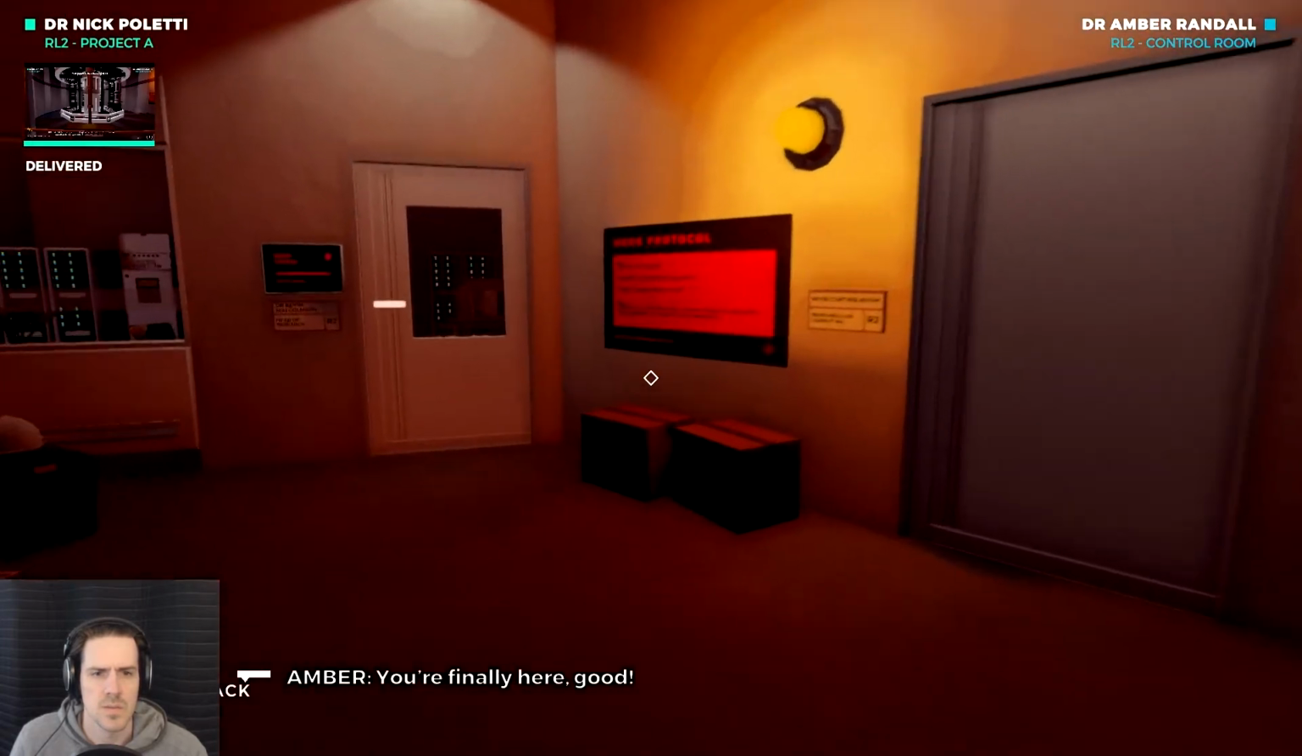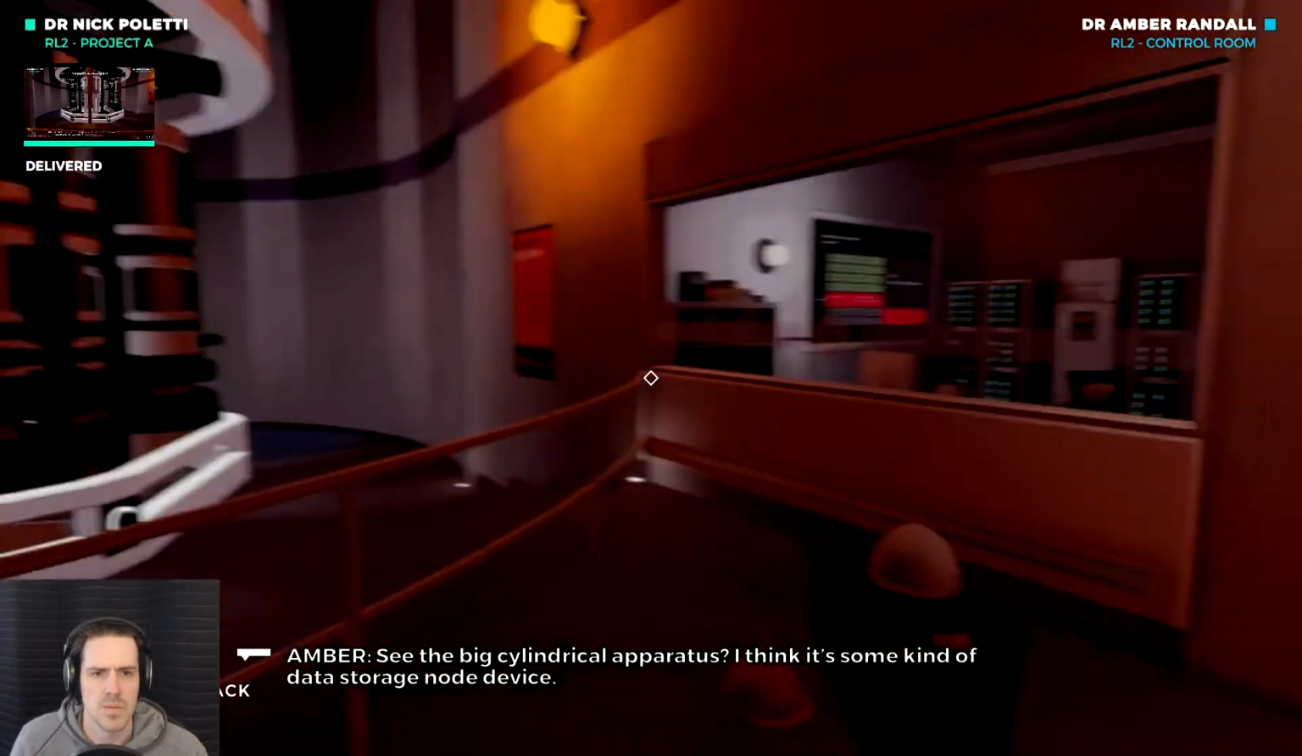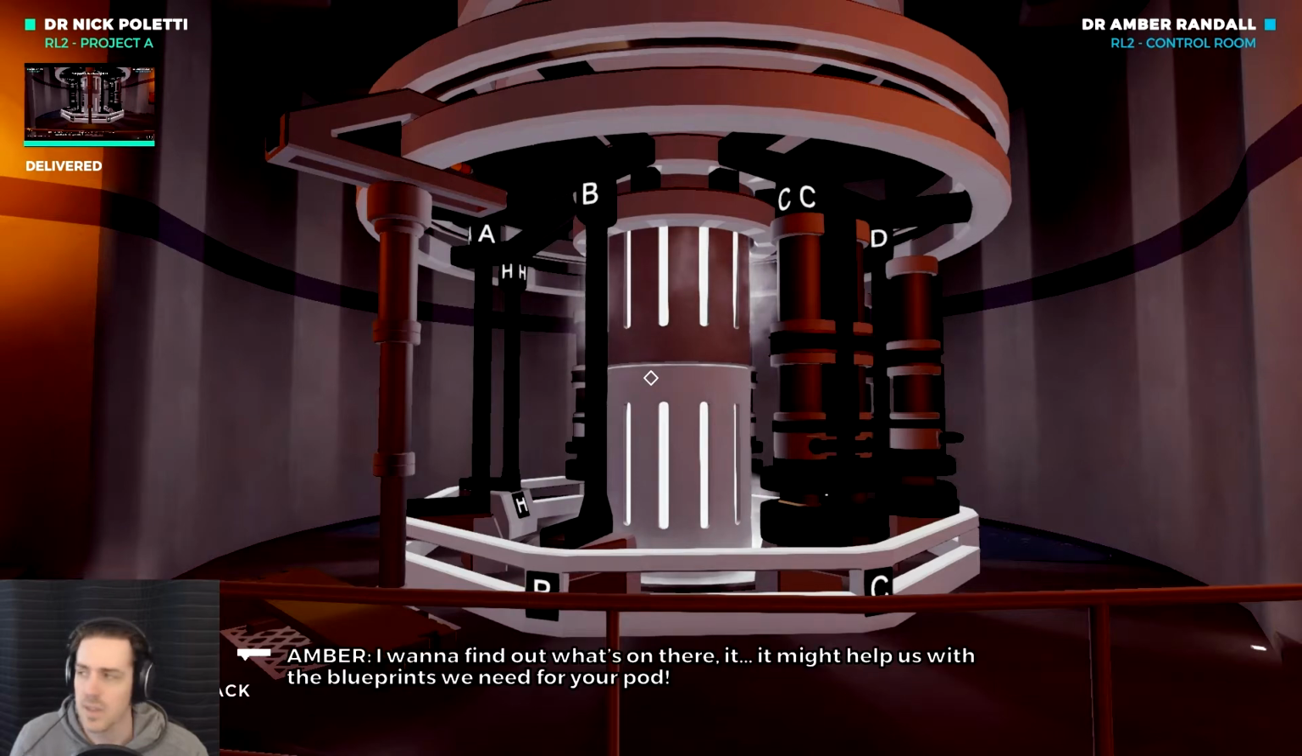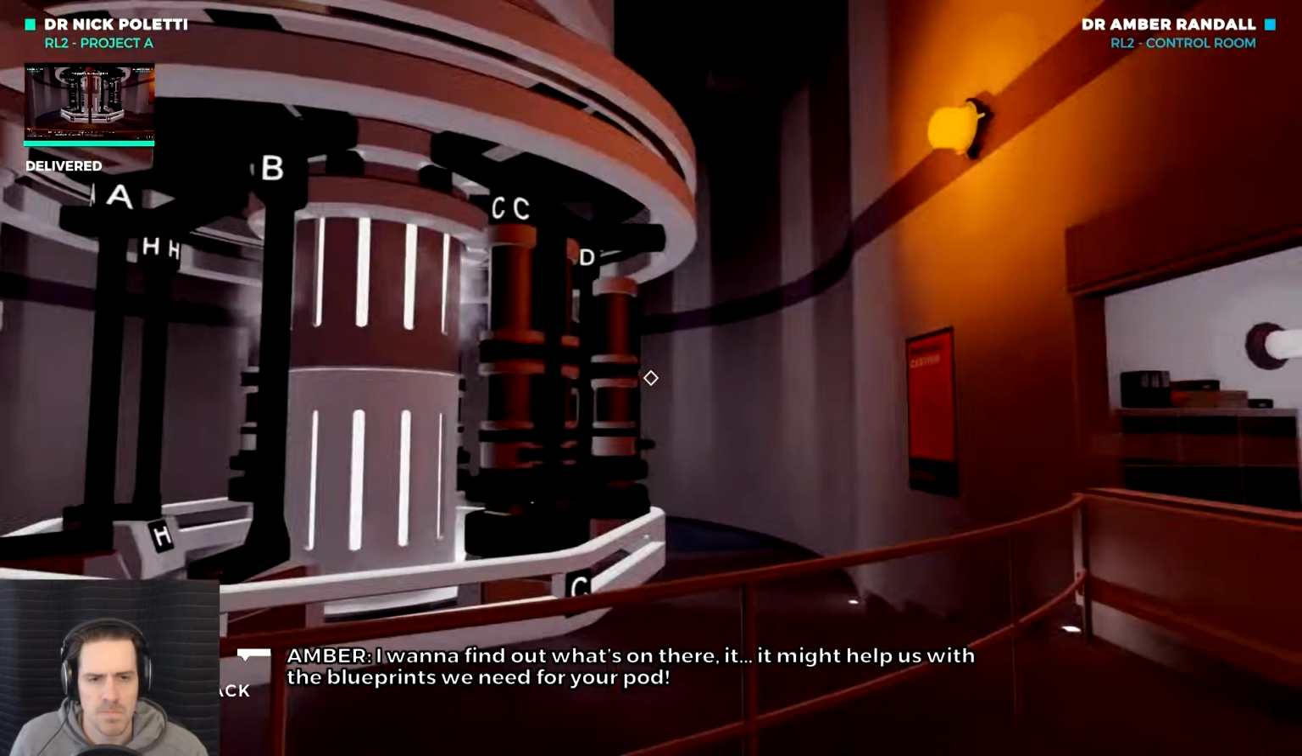You're finally here. Good. See the big cylindrical apparatus? Why didn't I see you? I think it sent you a picture of it. Data storage node device. Sorry about that. I want to find out what's on there. It might help us with the blueprints we need for your pod.